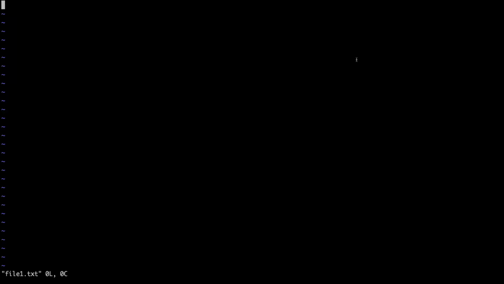So now that we are inside this file, what I would suggest is that you try typing anything, and you will notice that you won't be able to type anything. That's because we have to enter the insert mode. And in order to enter the insert mode, we have to press I.